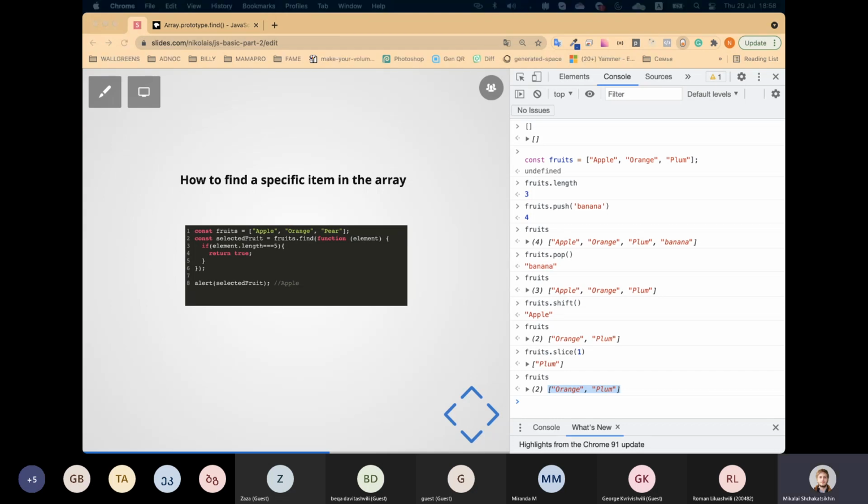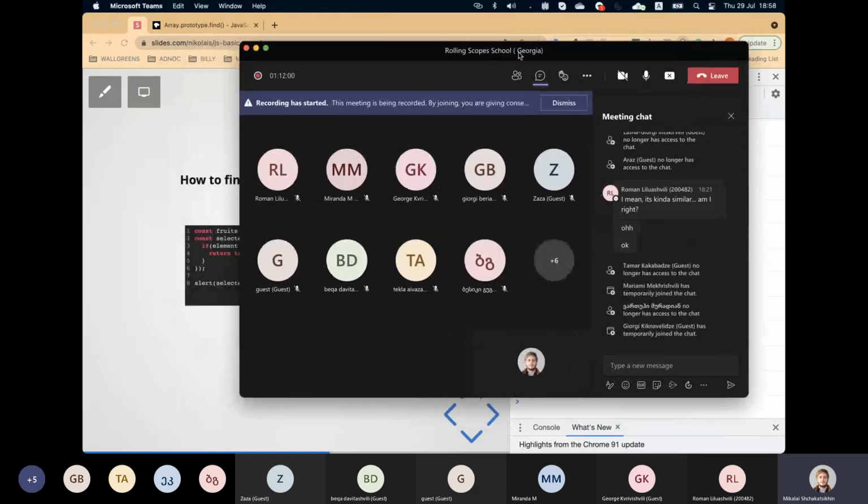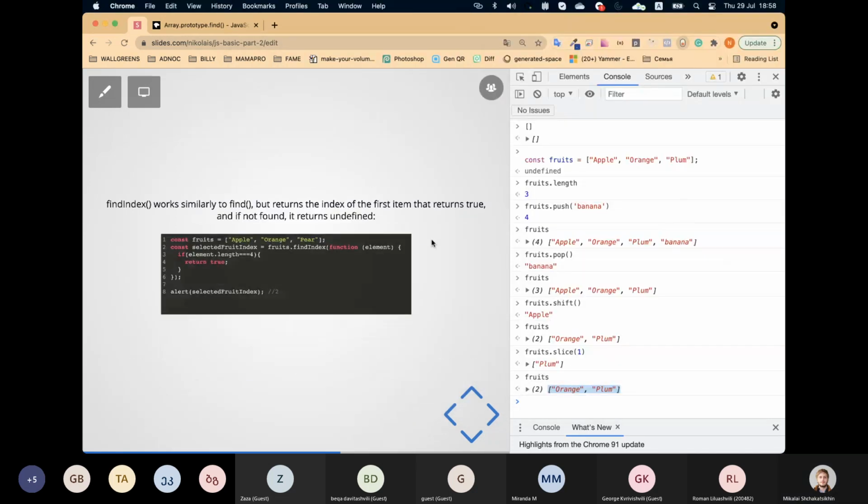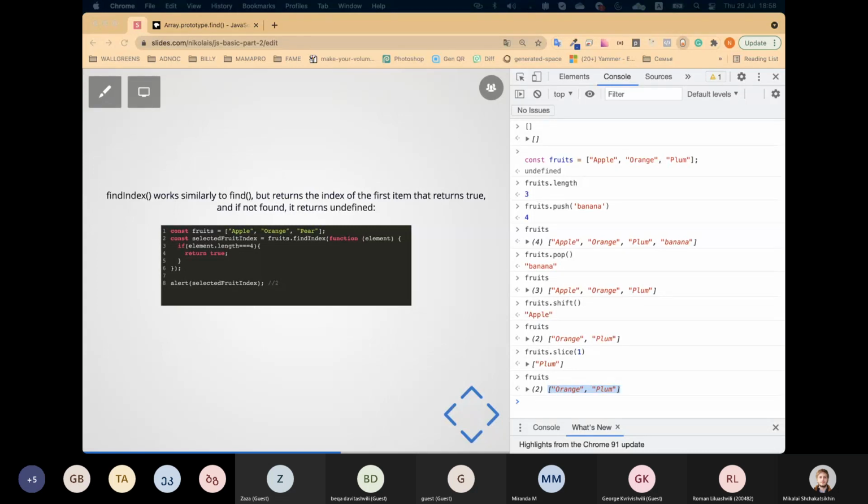Do we have any question with find function? Okay, let's continue.